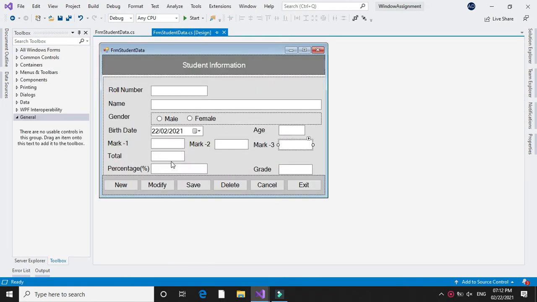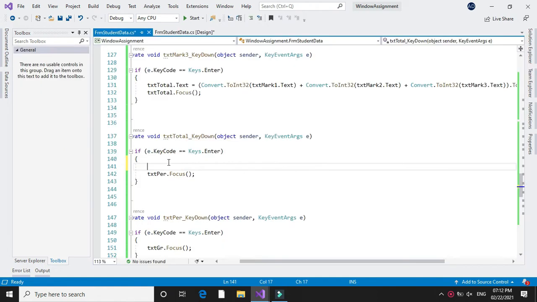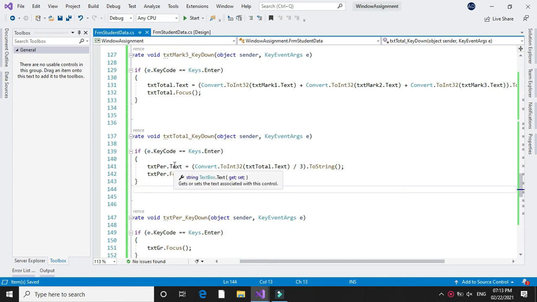Now we will calculate the percentage. For this, at key down event of total, we will find out the percentage. So txtPercentage.Text. Since the text box value stores a string value, we have to convert it again to string.